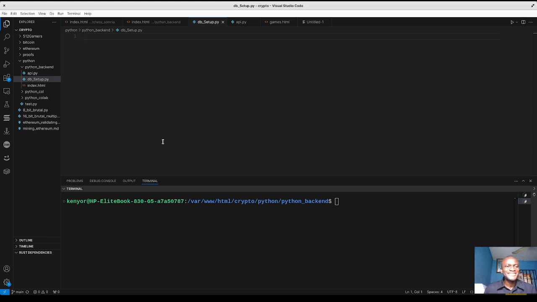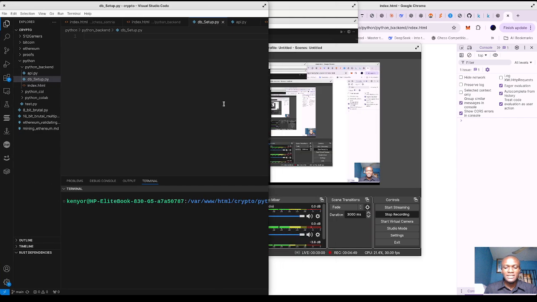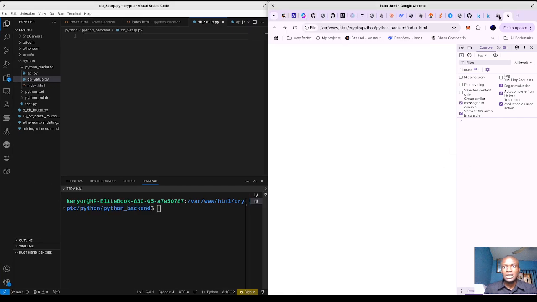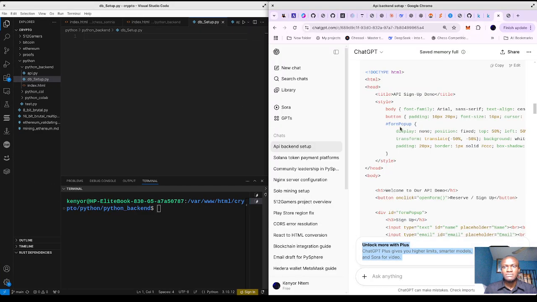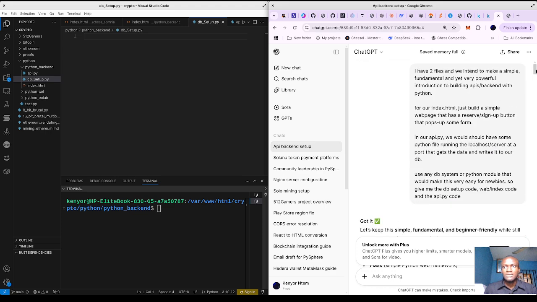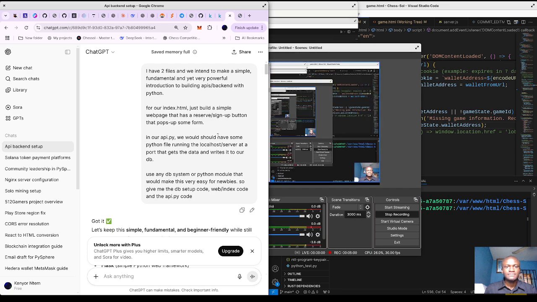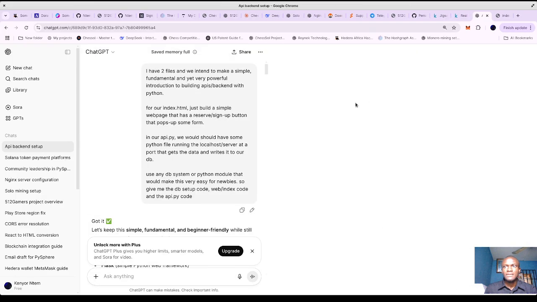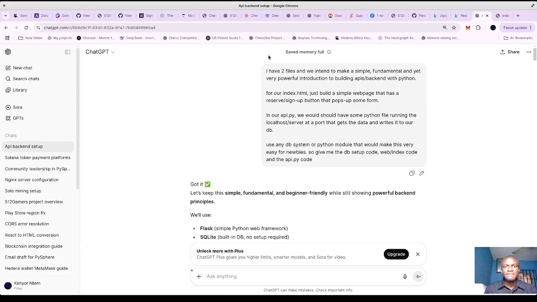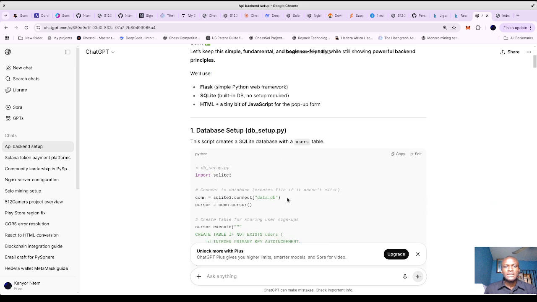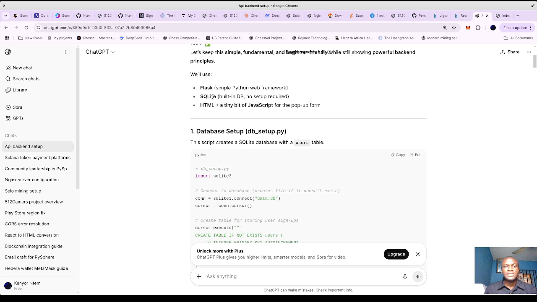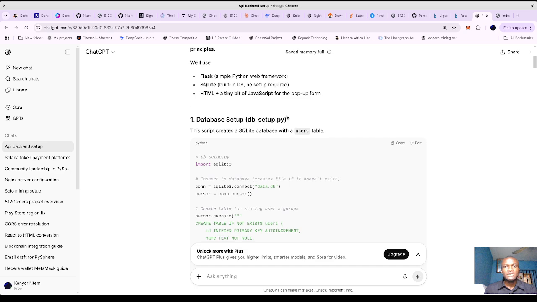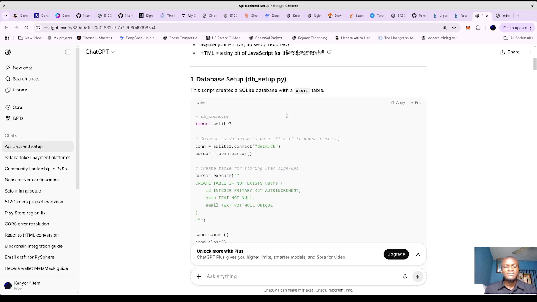So let's go on. I'm going to pair this hand in hand with some AI tool. GPT comes right here, and so what we are going to do. This is my prompt, as you can see. And as you can see from GPT, we have highlighted that we'll be using Flask, SQLite, HTML, and a tiny bit of JavaScript.